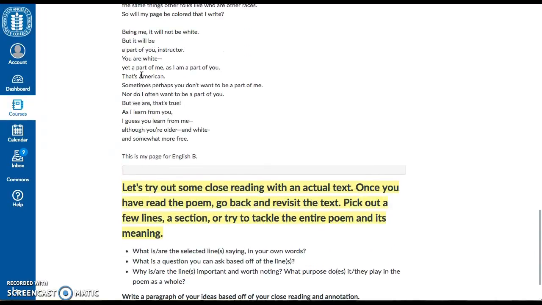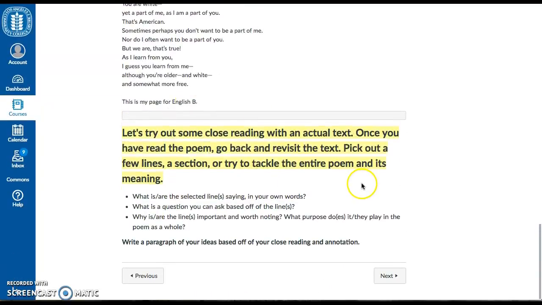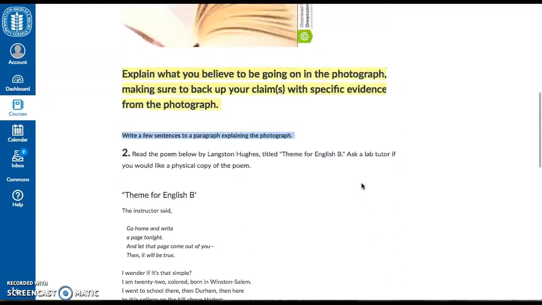Poems are pretty open to interpretation. The wording can really be played with, and you can really draw out your own meaning. And really, we're not here to tell you if you're right or wrong. We're really here to see what you take out of the poem and to see how you back it up. So once you've done that, you're pretty much done for the week.